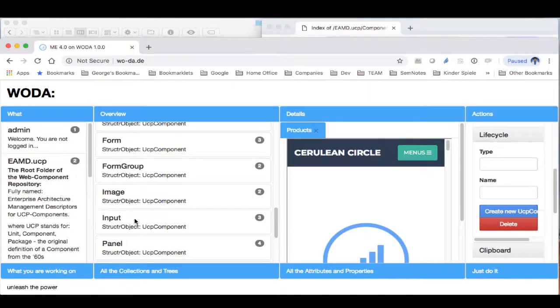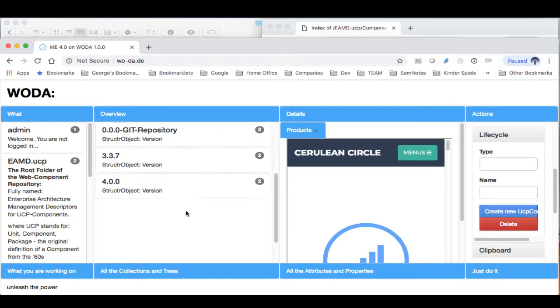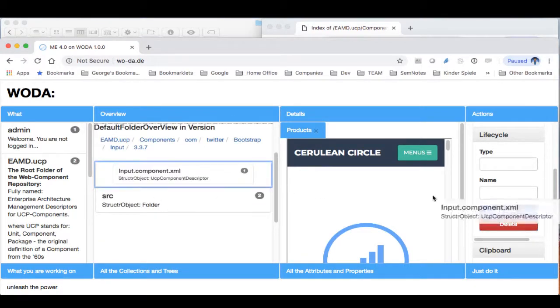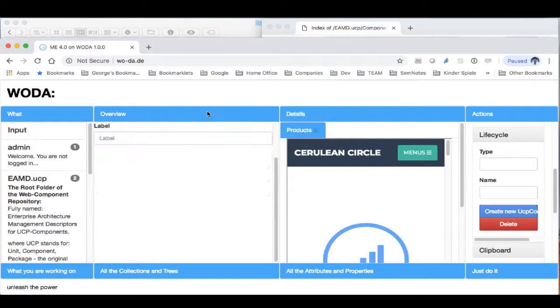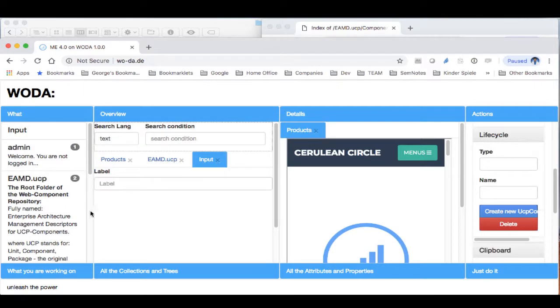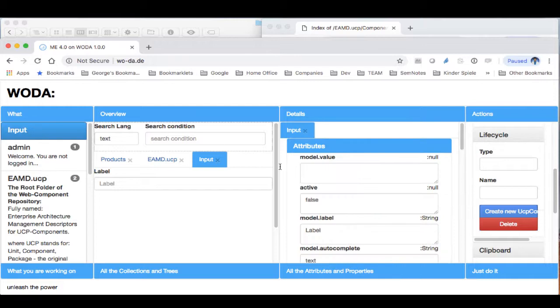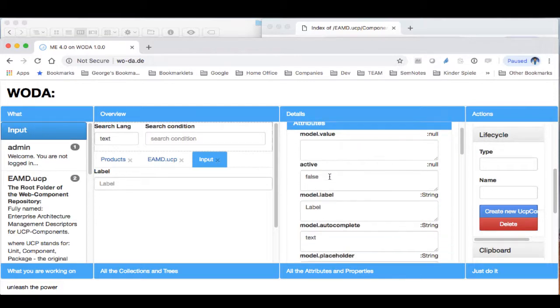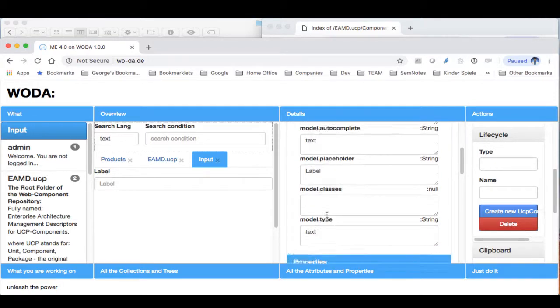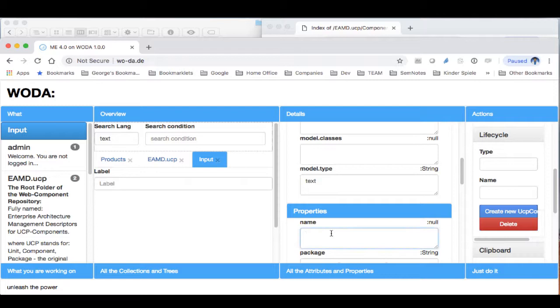If you find your preferred component in the repository, you can just drag it into the overview column. It will display itself and also appear at the top of the what column. If you select it there, it will expose its parameters in the details column. You can now modify the appearance without reading the documentation and without writing a single line of code.